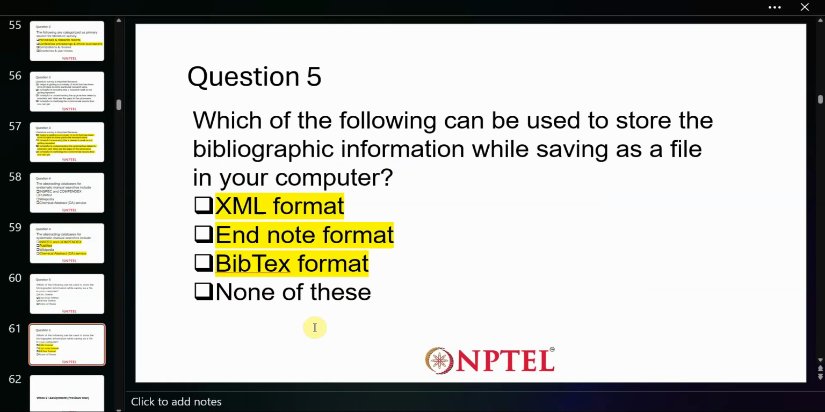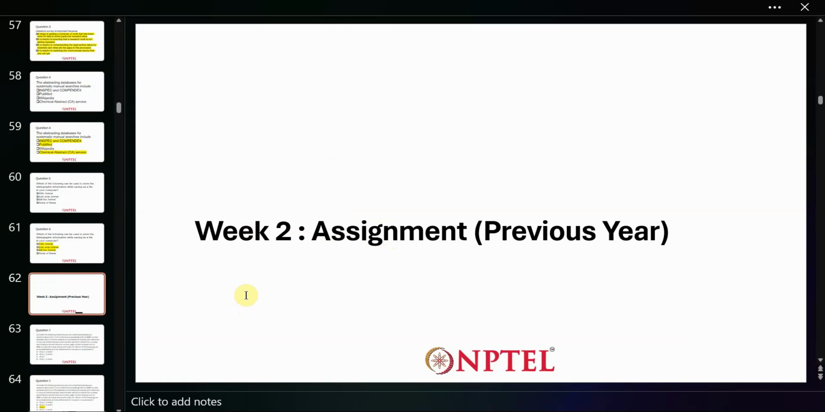EndNote format is for EndNote, BibTeX format is for LaTeX software. XML format can be used in Mendeley as well as EndNote as well as Citavi. So for all the three, XML format is compatible. EndNote is for EndNote and BibTeX is for LaTeX publications.